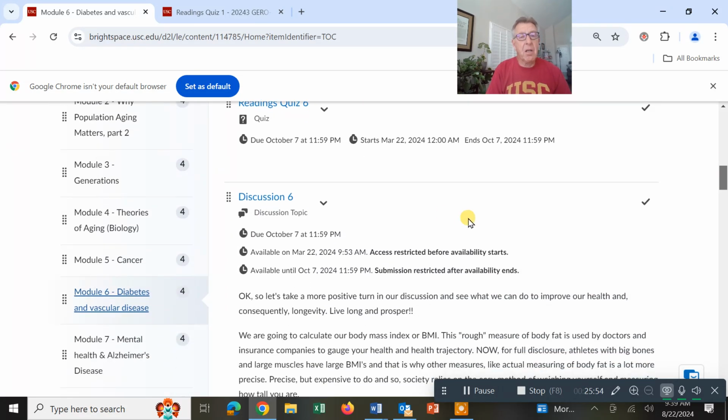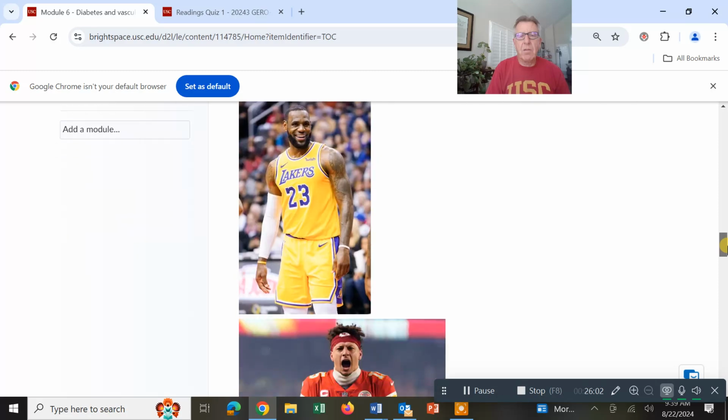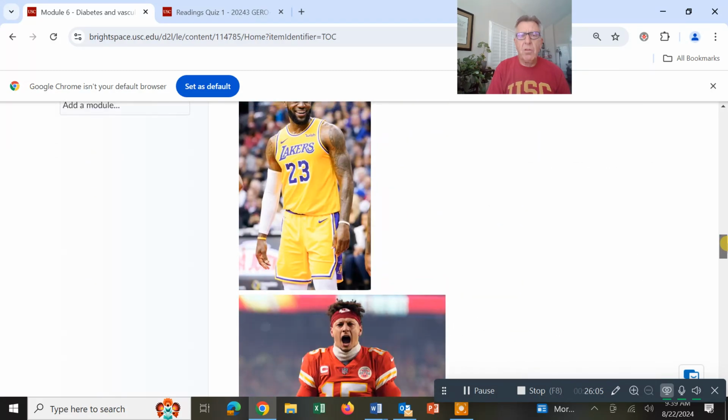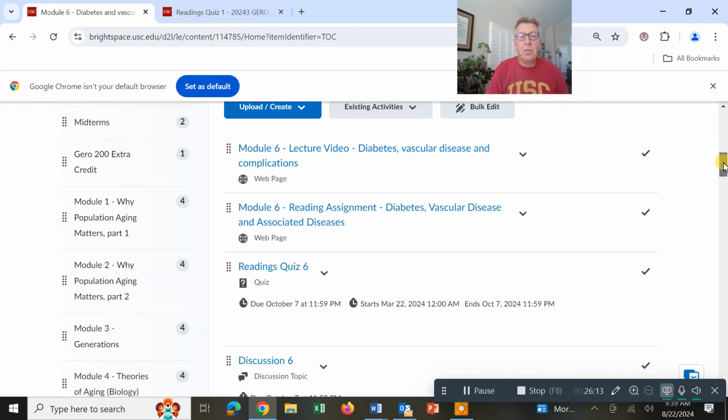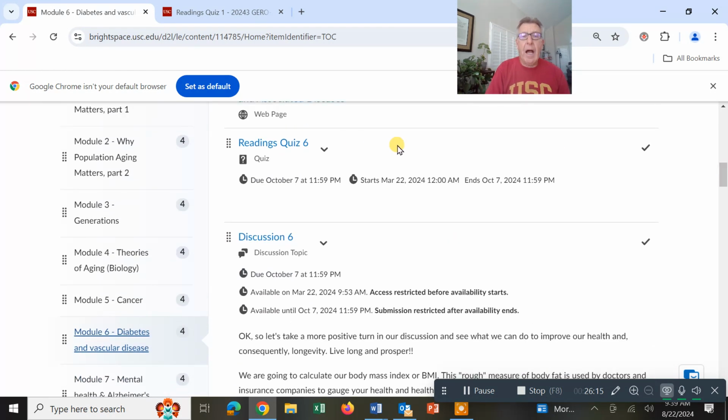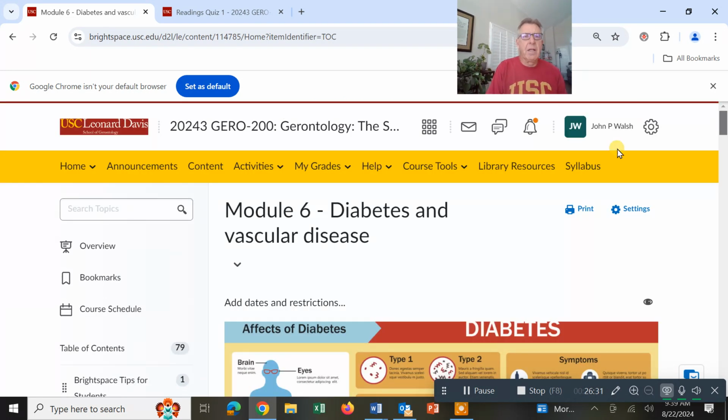The problem with the discussion, though, my friends, do remember it's 3 plus 1. So you've got to get all that done. Very cool. Hey, there's LeBron. But they will close. So just remember that everything has a due date. Keep an eye on the due dates of the quizzes and the discussions, because once that due date is passed, you cannot post on it and you lose those points. So you've got to stay on top of that. Okay, let's go back to the home page.